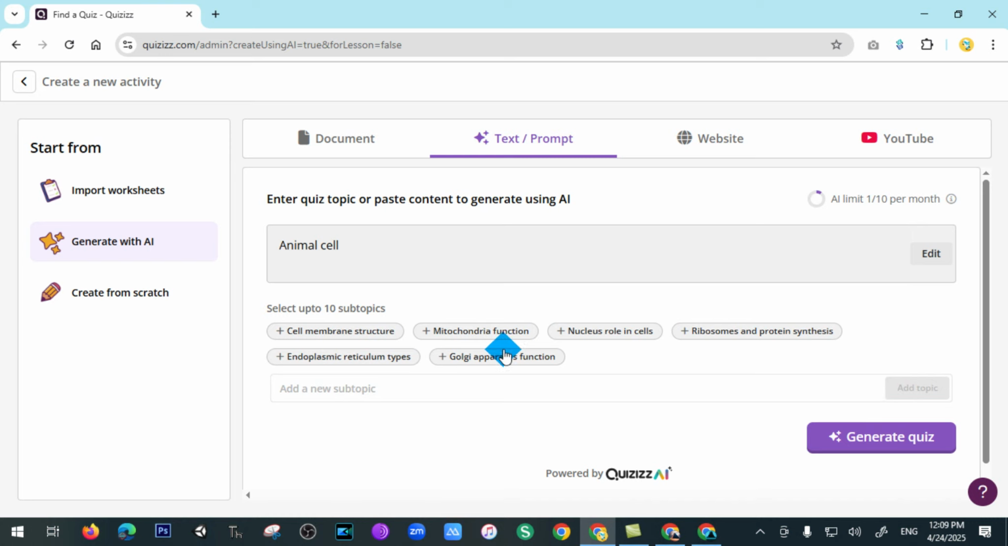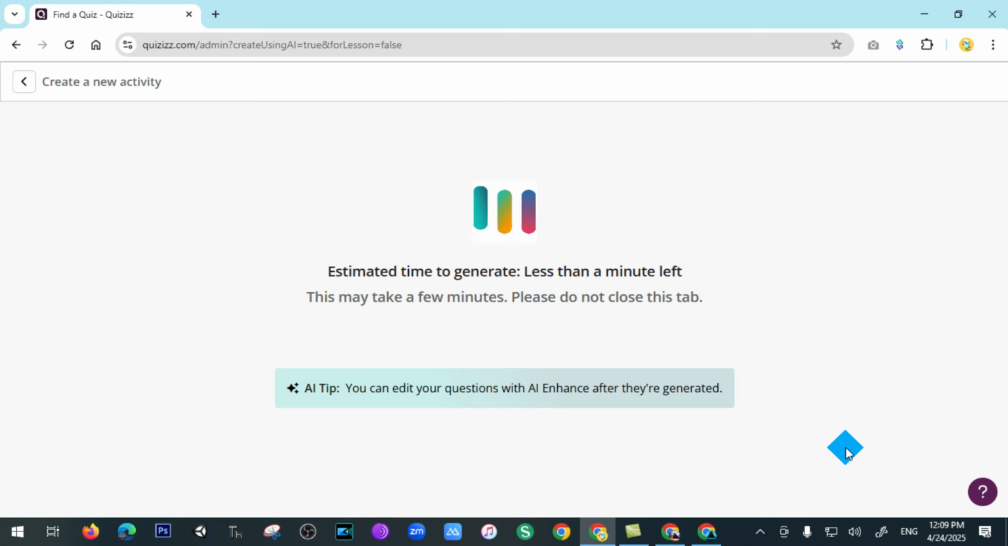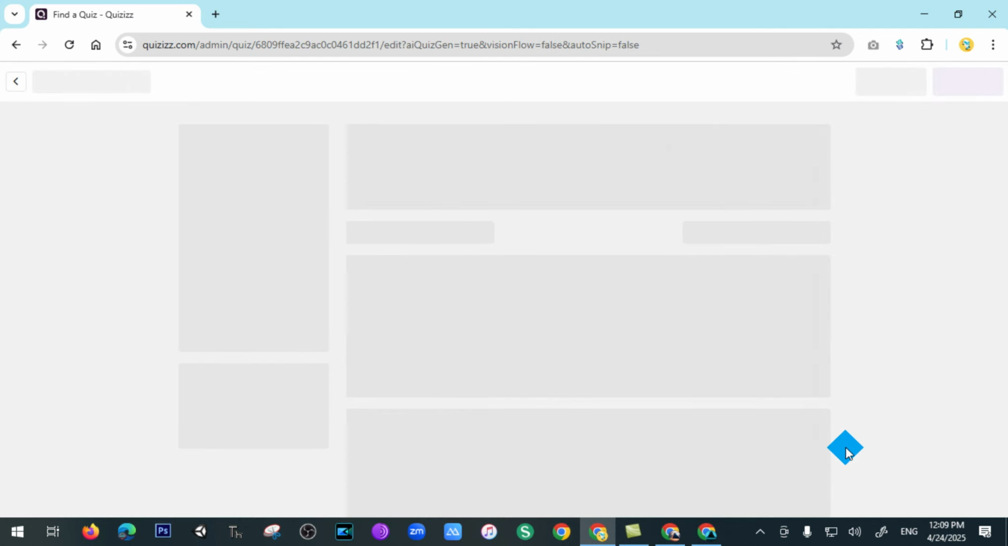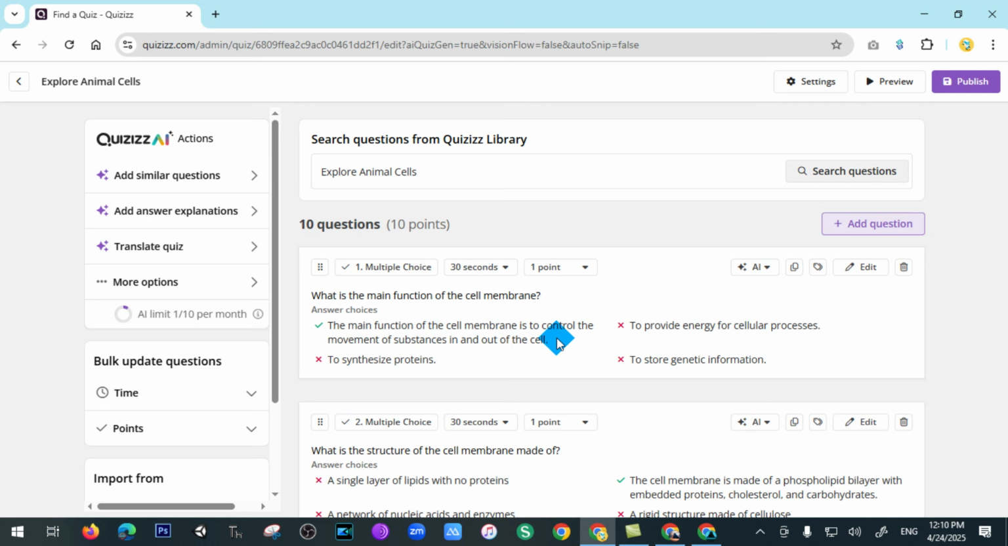Okay, it asked me to make it more specific. I can use subtopics to make it specific. What exactly you need, what is the main topic you need. Okay, I will write only cell membrane structure and mitochondria function. That's all. Generate quiz. Now we just wait for a minute or two, and it will give us the pre-made assessment, just about maybe 20 seconds.